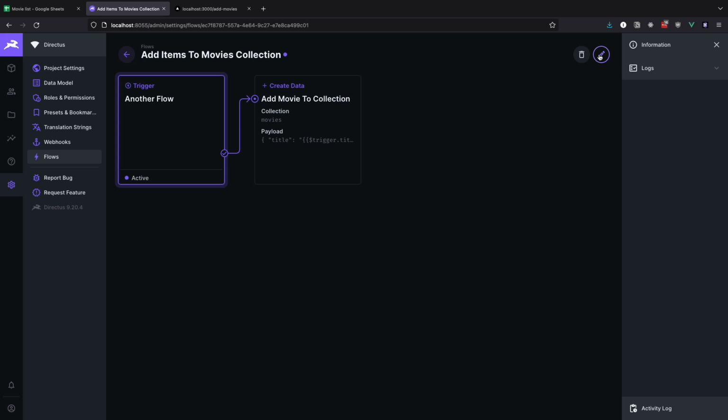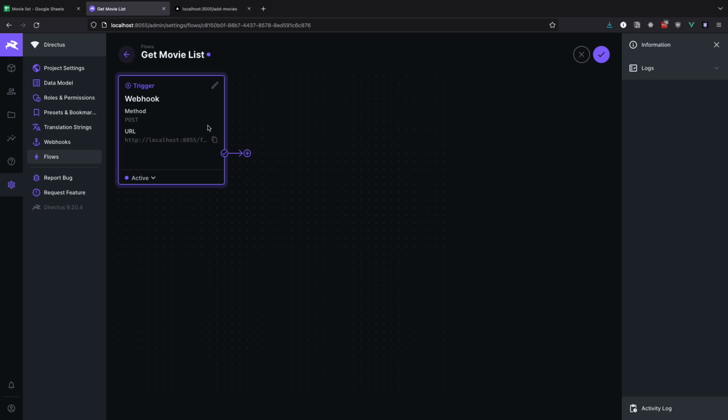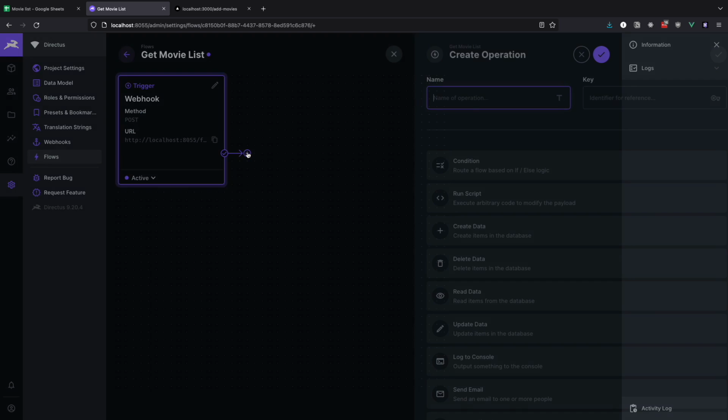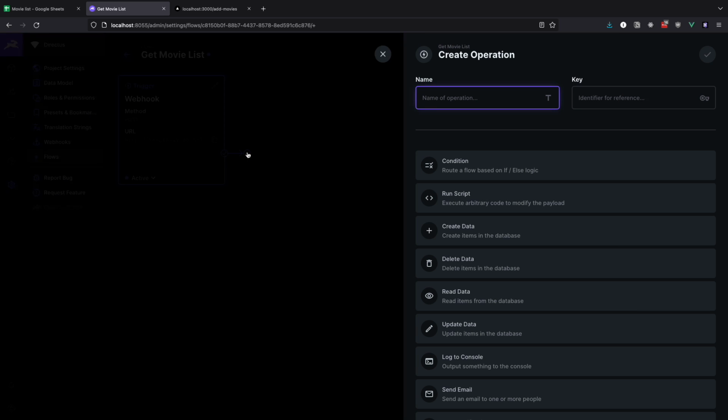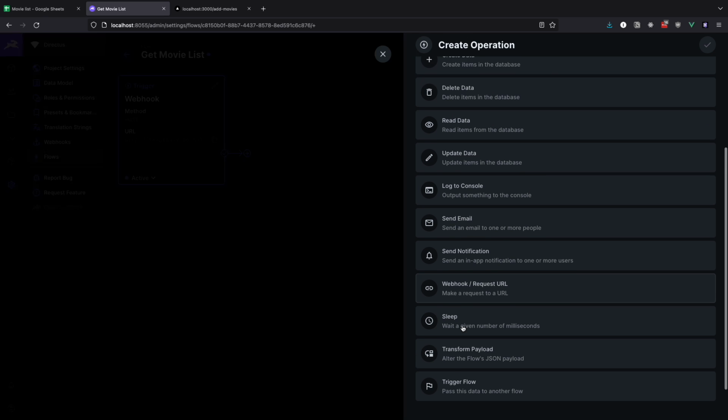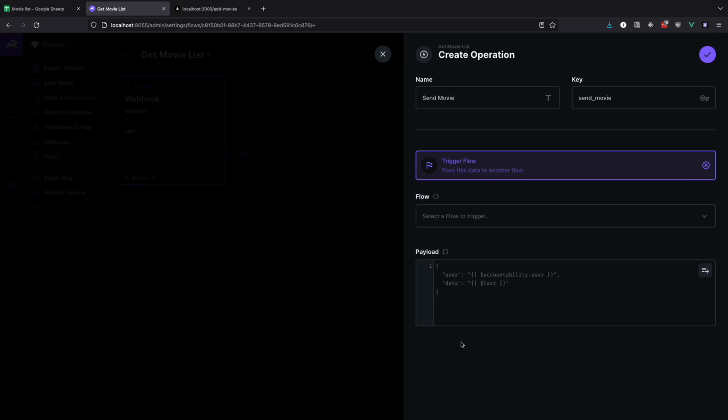And let's finish setting up getMovieListFlow. Go to flows and select getMovieListFlow. We are going to add an operation here and name it sendMovie. The operation type is going to be triggerFlow, because remember, once we receive our array of movies, we want to trigger the addItemsToMovies collection flow. For flow, select addItemsToMovieCollection.